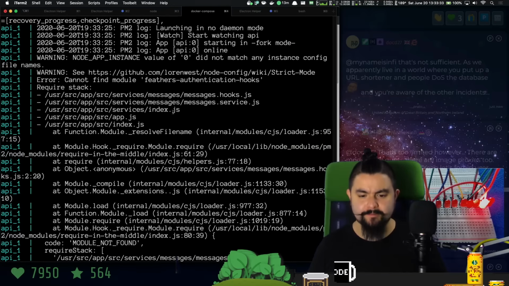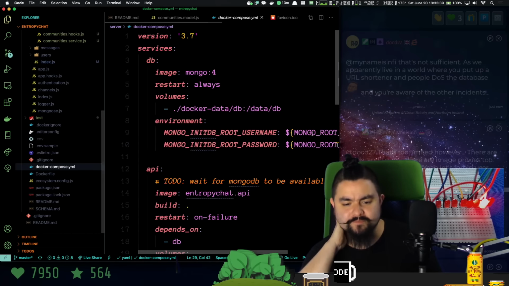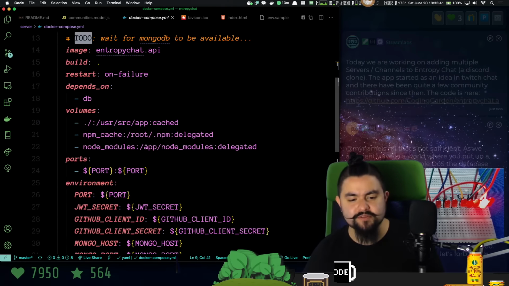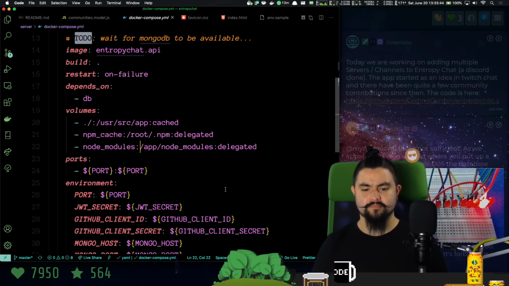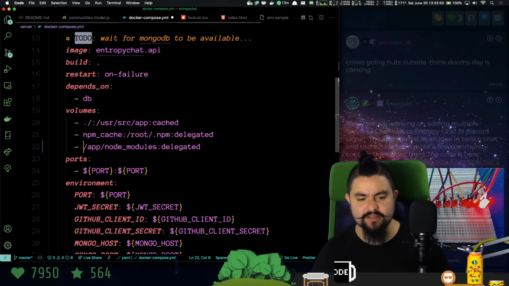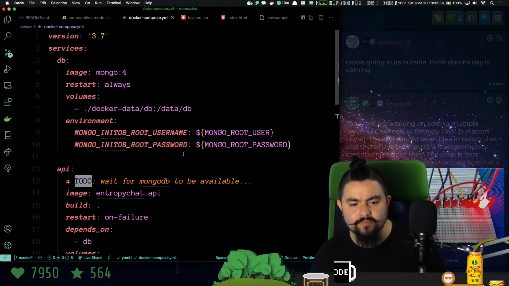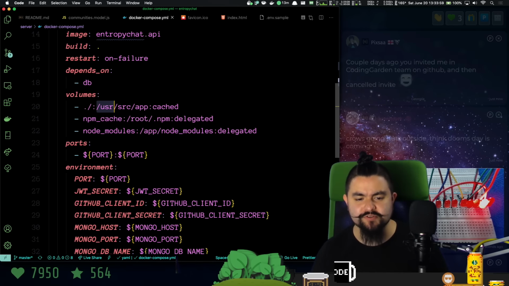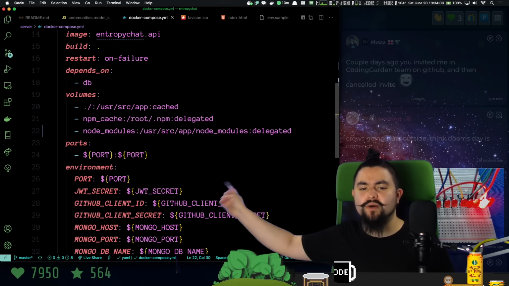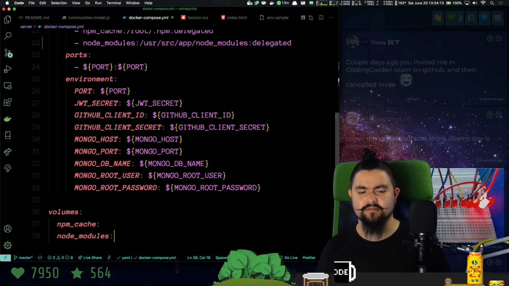It still says it can't find it. One thing I found that I've had to do lately in my Docker Compose is specifically for the node modules. Someone mentioned that we do this delegated thing, but what I found is you actually can just do... Oh, that's why. I think this should be user source app node modules. What that means is use the node modules inside of the container and not the ones on my machine. I think. Right? Right.